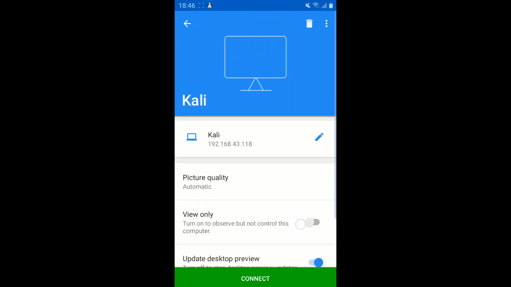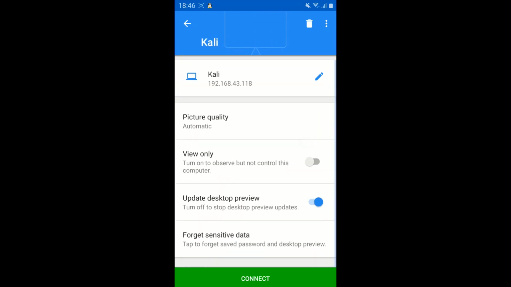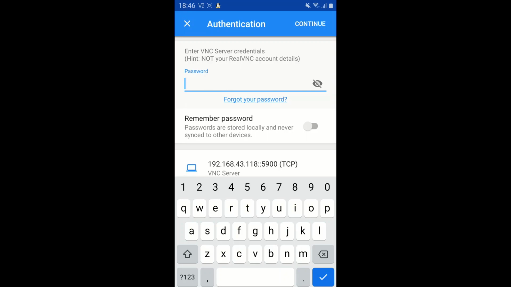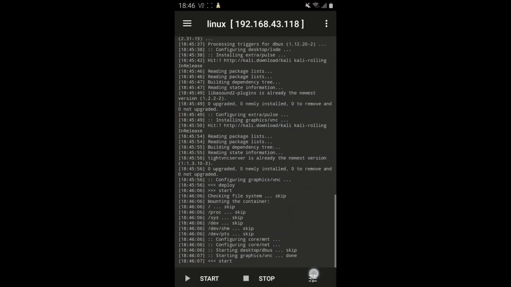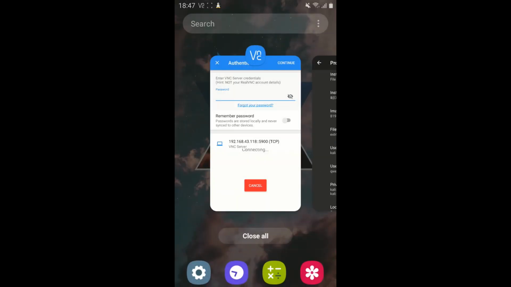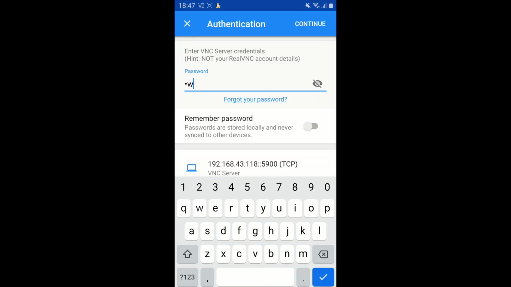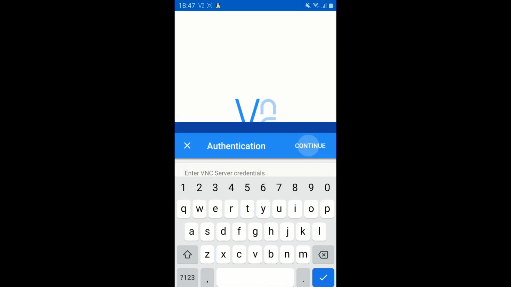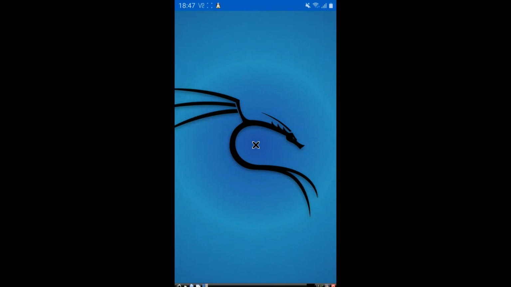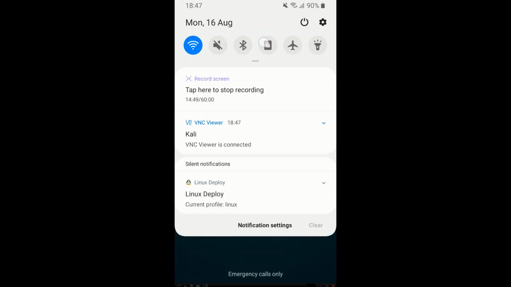Now you can select picture quality to adjust it, but now press connect, and here you need to type the password. Type the password that you have set earlier, in the user password. Now press continue, and now you can see Kali Linux is successfully installed on your Android mobile.